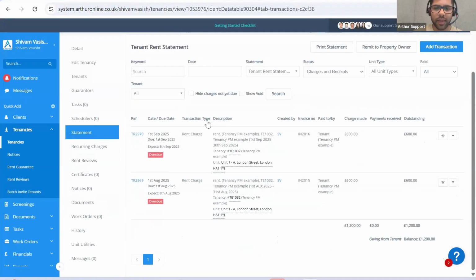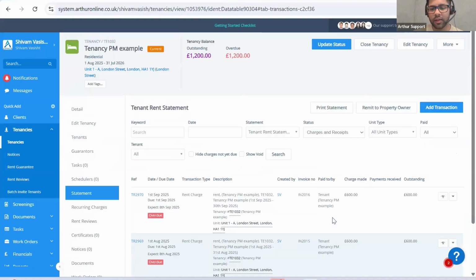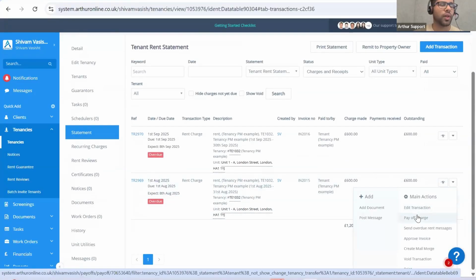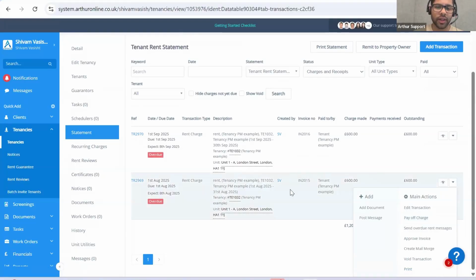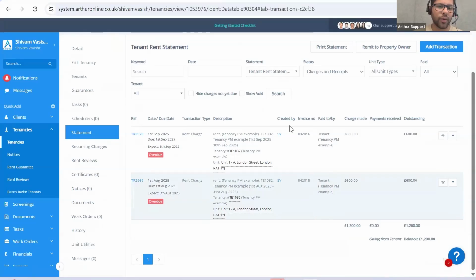So on the statement here now, we've got the rent charge. The process now is to pay off these rent charges. Either you can pay these off directly in Arthur from the drop-down payoff, or, if you are using the Xero integration, you would be processing your payments through Xero. So you wouldn't be paying off charges manually in Arthur. Instead, you would be reconciling your bank in Xero, which will then create the payments in Arthur for you.